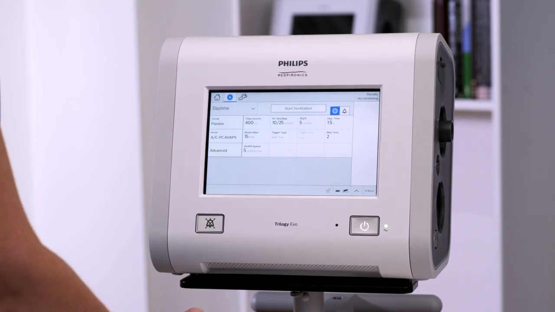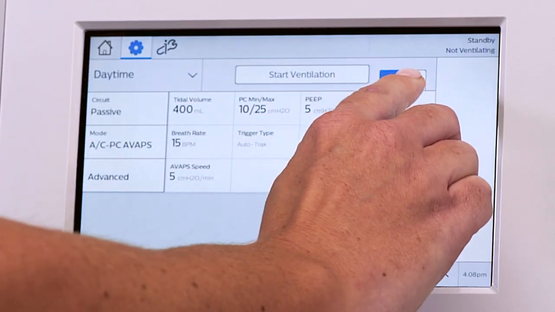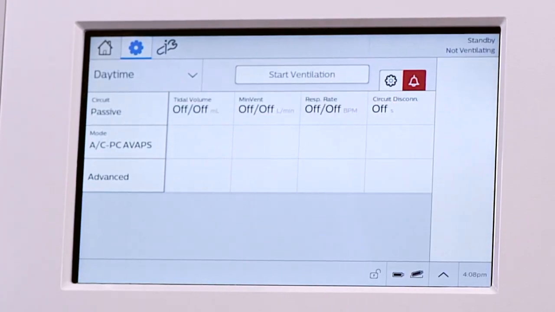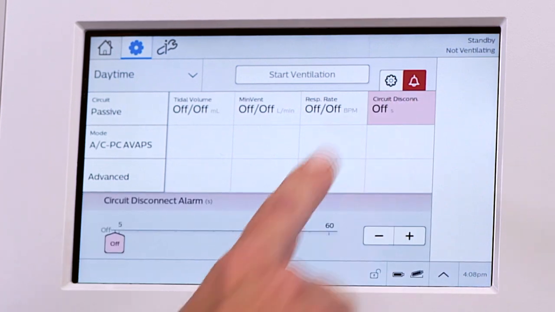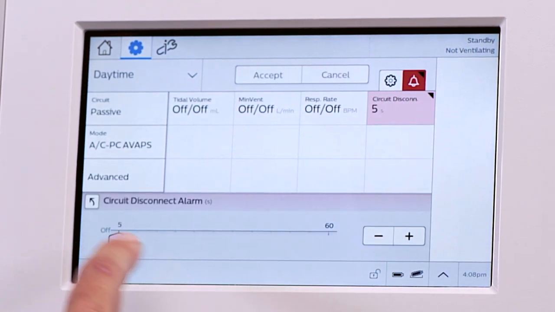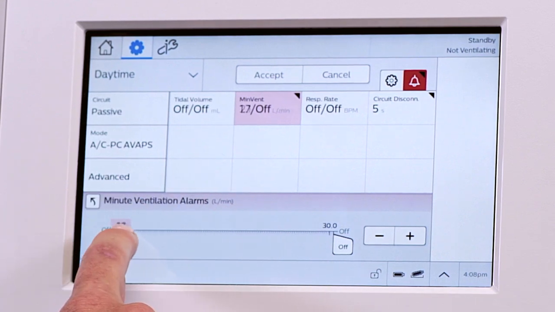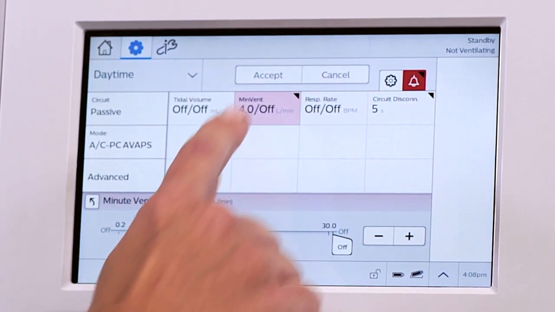Let's move on to alarms. To set the alarms, tap the alarm icon to view and edit applicable alarms. In this example, we're setting the circuit disconnect and low minute ventilation alarm. As with the prescription settings, tap Accept for the alarm changes to save.